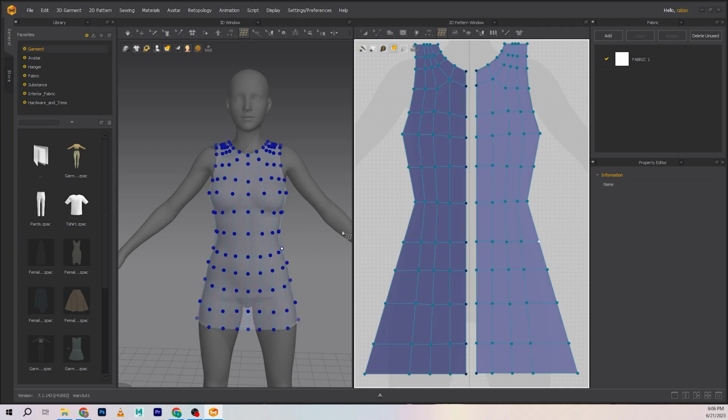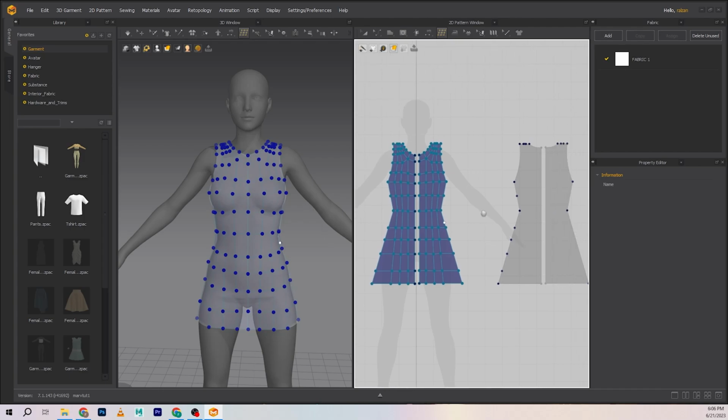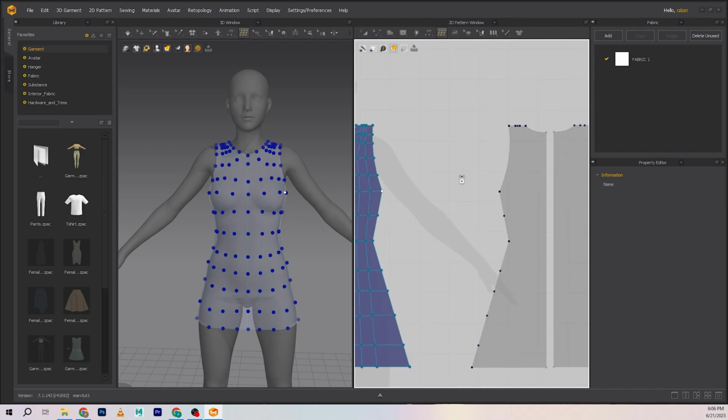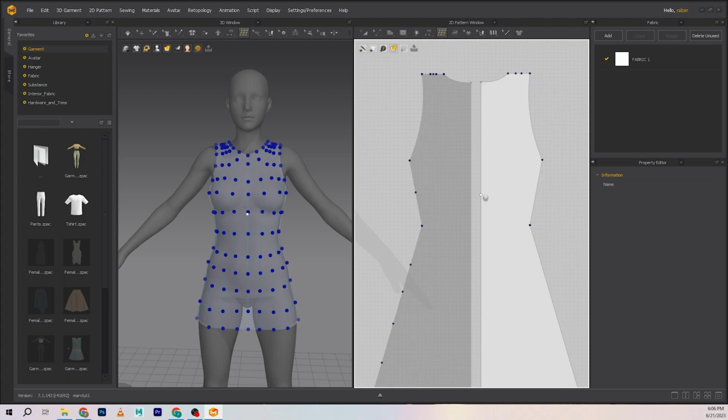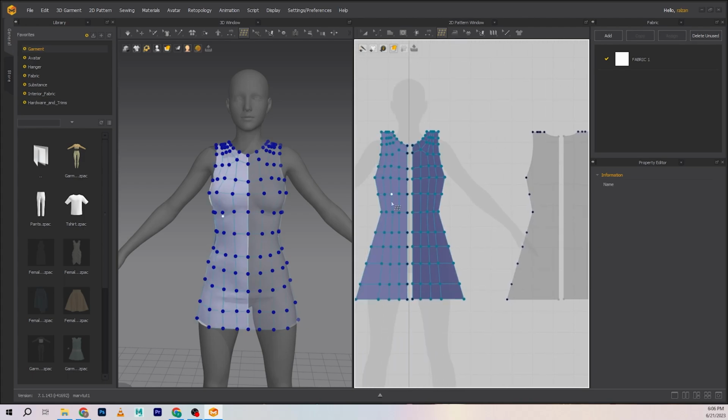So we have the front side done, and we need to pretty much repeat this process for the back, and you can see that it's created highlights for us as to where we have the main points, which is a good feature. It makes sure that we have the same in the back as we do in the front.